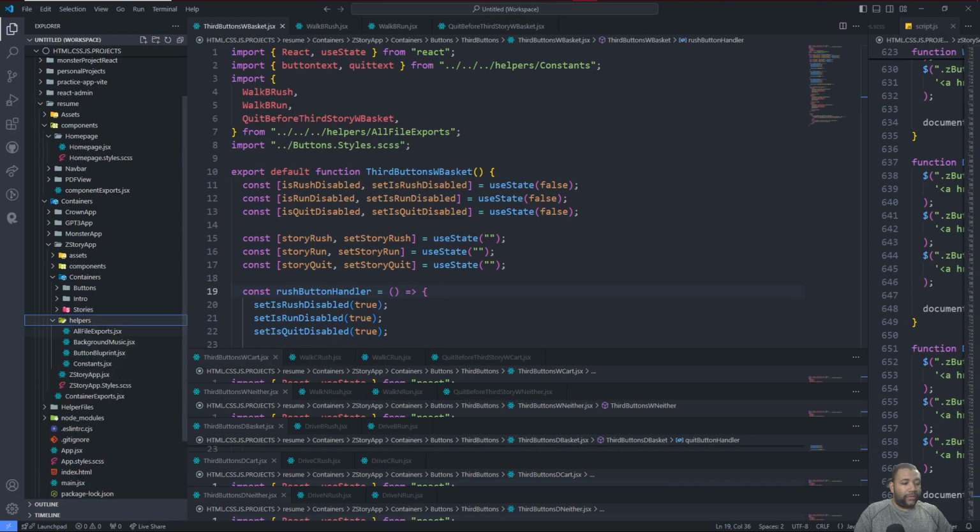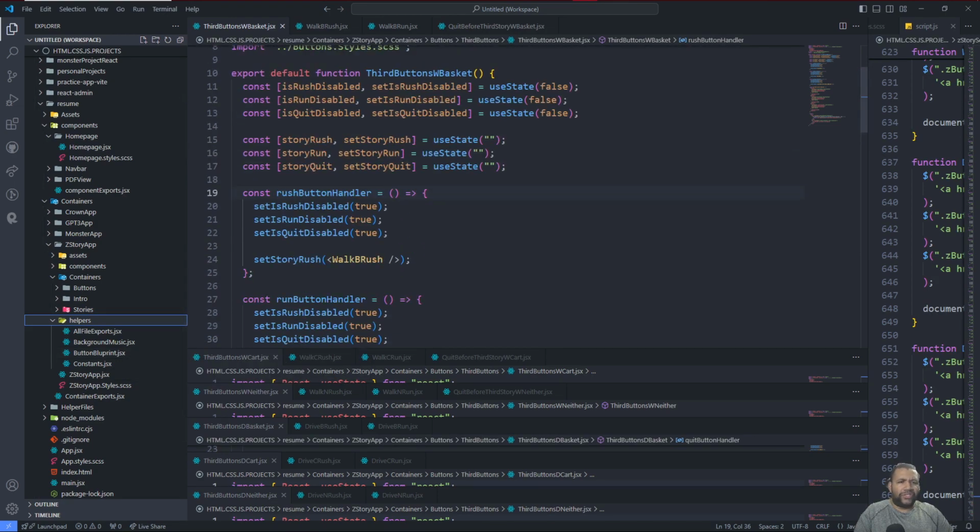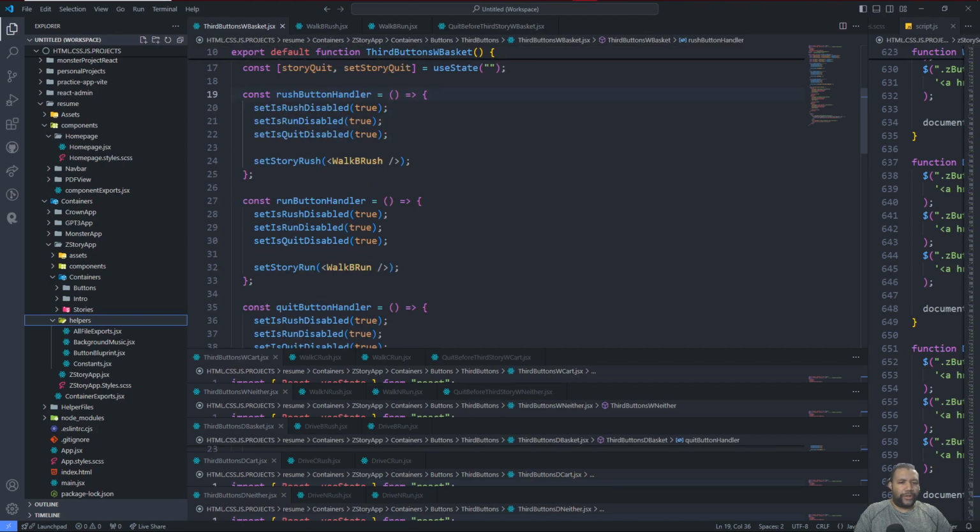And my helper files, I've got all my file exports, which I showed you before, which is on the other side. The background music, I set something up for the background music. I don't really know if I'm going to use it or not. I have to give the user an option to turn it on and off if they want background music. My button blueprint, which is just a blueprint for all of my buttons, because again, it's all going to be the same. The functions are going to be the same. The state is going to be pretty much the same. I'm just going to have to change wordings here and there.